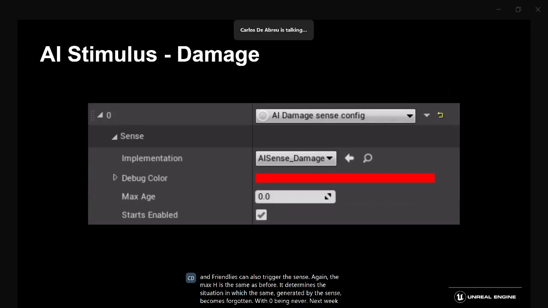Next, we also have our damage sense. If we want our AI agents to react to damage being taken, such as, for example, point or radial damage, then this is the sense for us. We have the implementation again as an option, and this basically controls how damage events are handled. However, if you wish to have your own damage system, then it is highly recommended that you make your own implementation. Again, we also have a max age option here that works the same as before. So at this point, you have more than likely noticed that we cannot control detection by affiliation, as this property is only exposed on the sight and hearing senses in the engine.